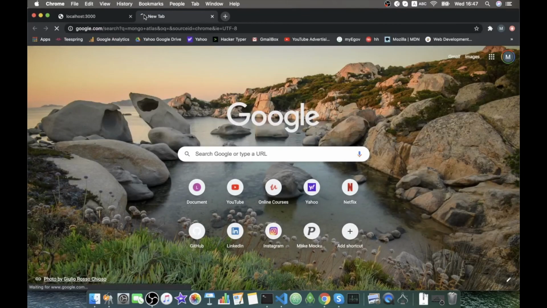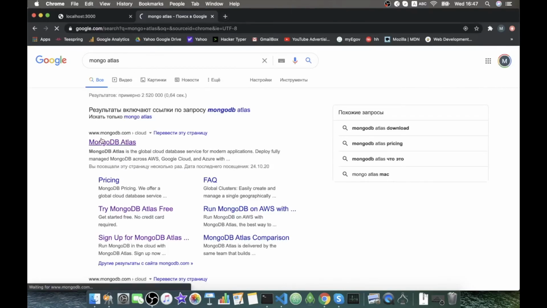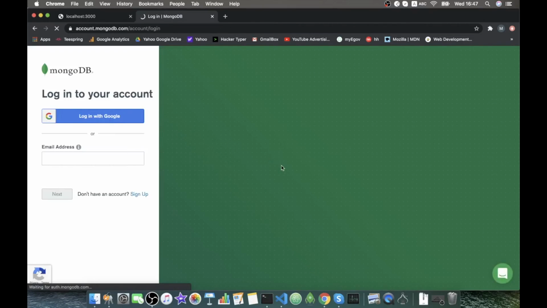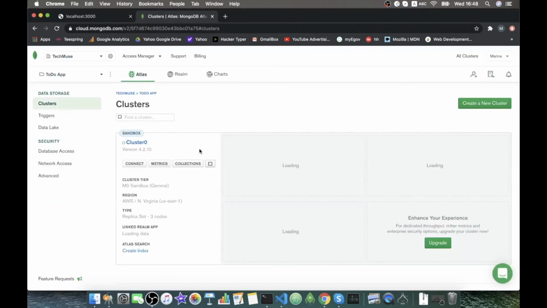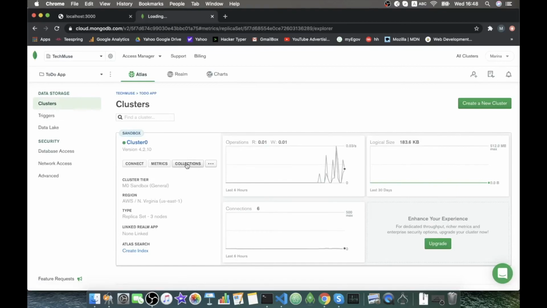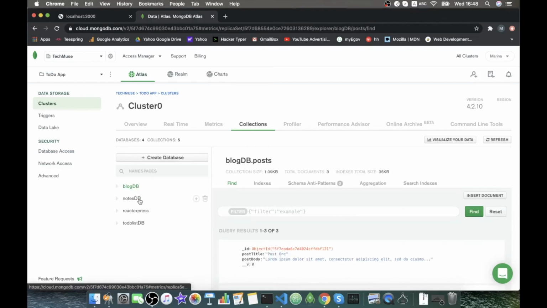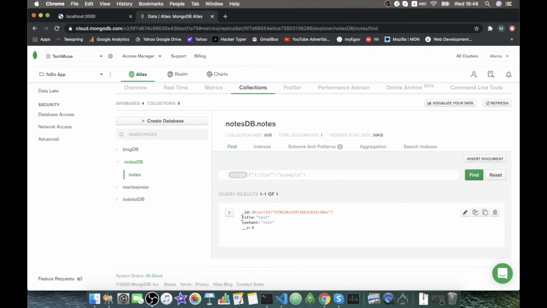Let's go to our MongoDB Atlas. I have already recorded a tutorial on how to connect to MongoDB, so you can check that out. Here I will just show you which database I'm gonna use for this tutorial. So if I go to collections, I have this database here, NoteDB, and in this database I have only one collection that is called notes, and the schema for this collection requires only the title and the content that are both string types.